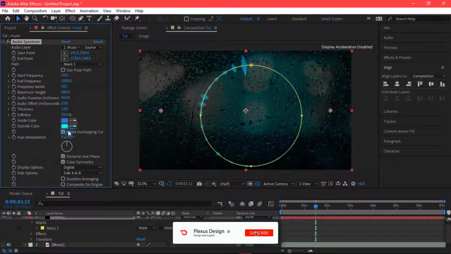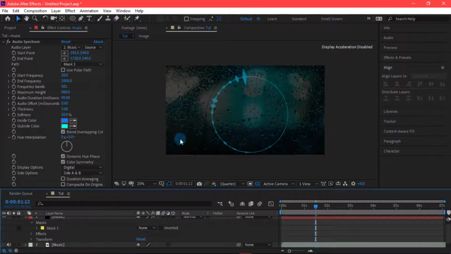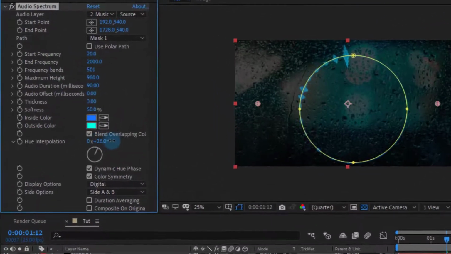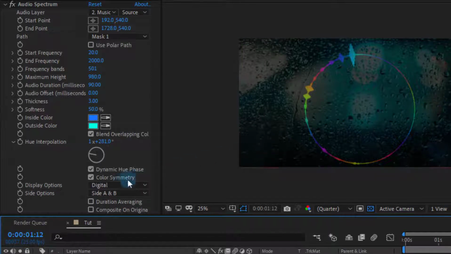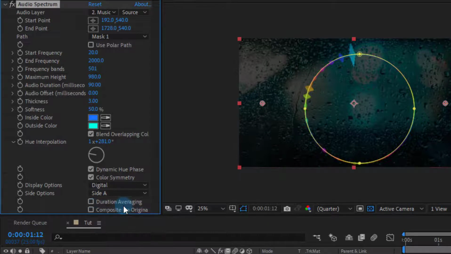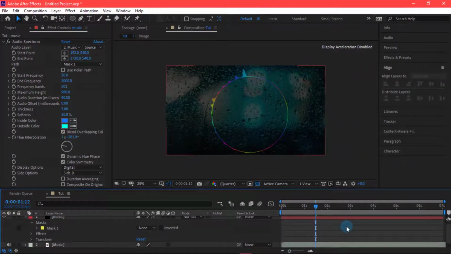Make sure to blend it, because whenever you are playing your audio you will get some mixing of that spectrum with one another, which we don't require. Now I'm going to change the hue interpolation so that I can get rainbow colors right there. Make sure it is color symmetry, and yeah, this looks great. So I got this effect now. Now I'm going to change this to only side A and side B. You get different kinds of options here: digital, analog and dots, which we don't need right now.